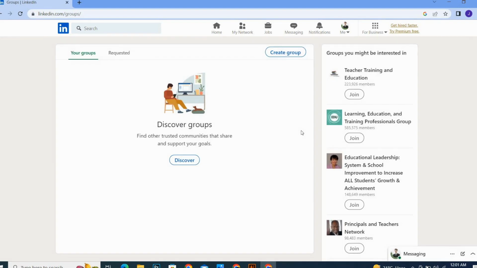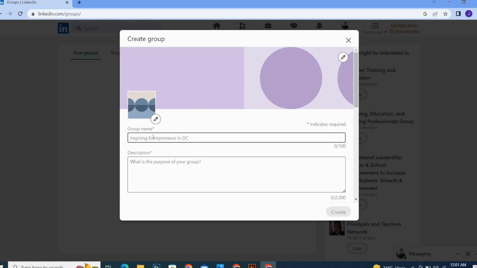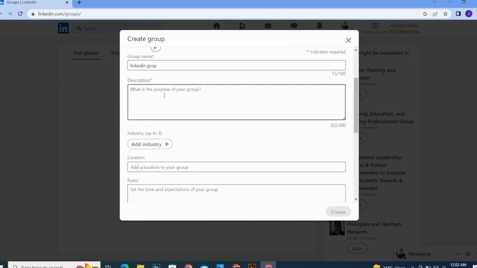Once you click on this option, here you will see discover groups, but you don't need to click on it. You have to click on create group. Click on create group, and here you will define your group name, and here you will write your complete description about your group, and you can write up to 2000 words.